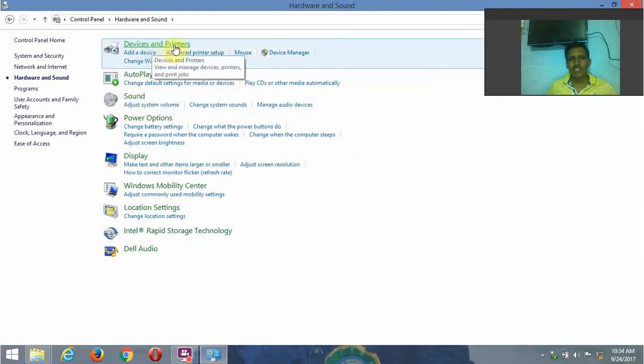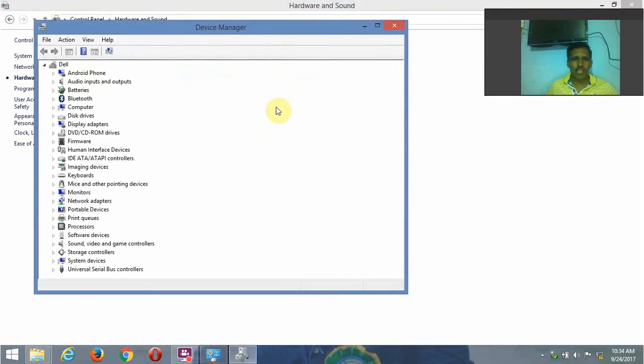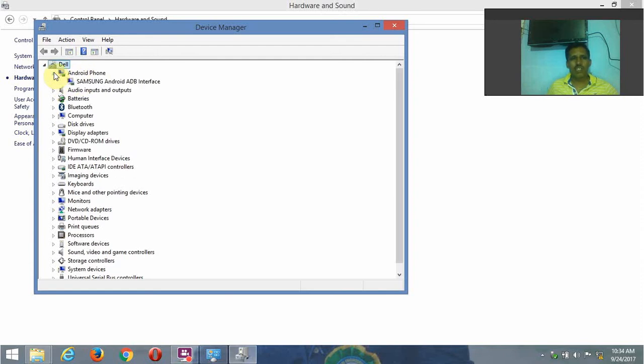And here, inside devices and printers, we need to choose the option called device manager. Inside the device manager, see whether it is showing Android phone or not. If the Samsung Android ADB, Android Device Bridge interface drivers have been installed, it is going to show in this manner. If not, inside the portable devices it is going to show the device in this manner.